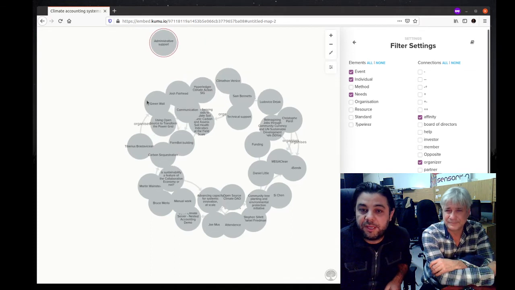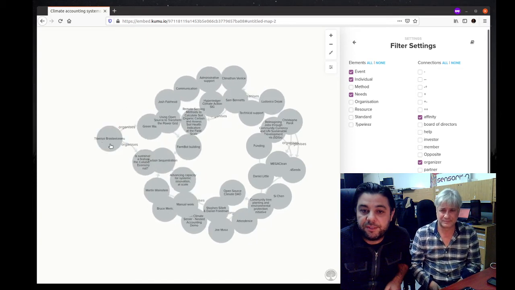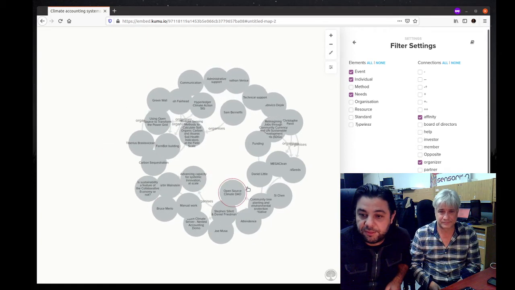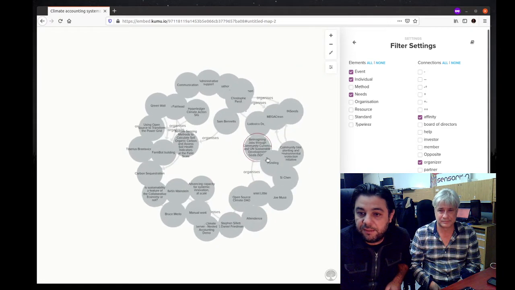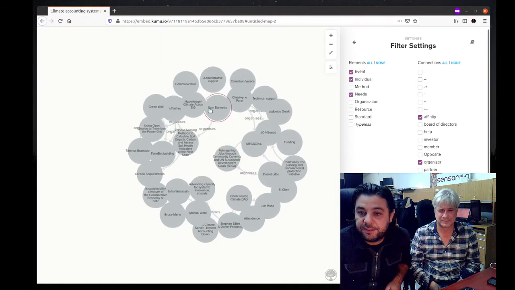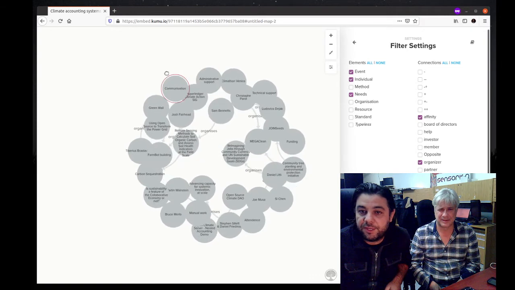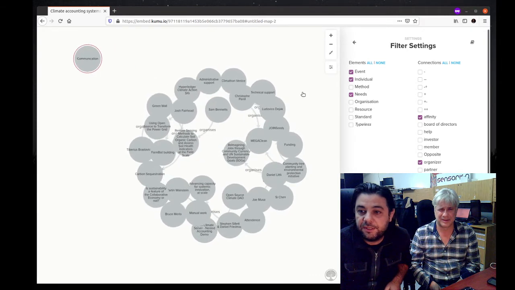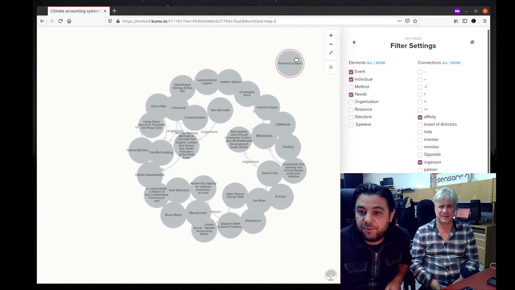That could probably help us see these things better. But here, if I pull myself, no, I don't have any need here. So if I pull, this organizes where the needs are. Here, communication. So if I pull this, nobody needs communication. Technical support.